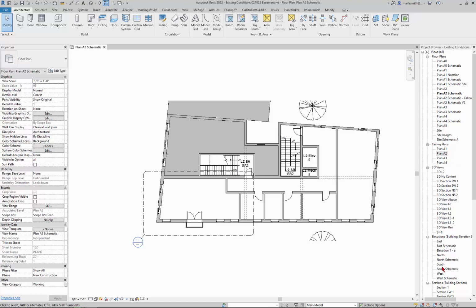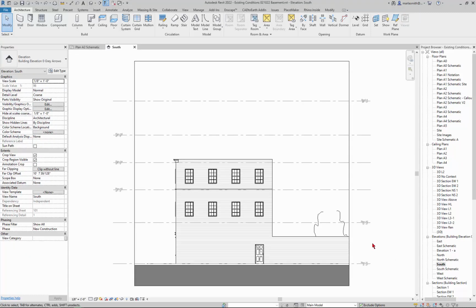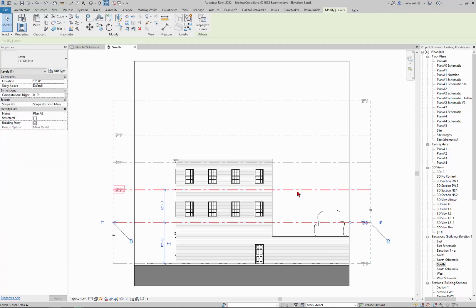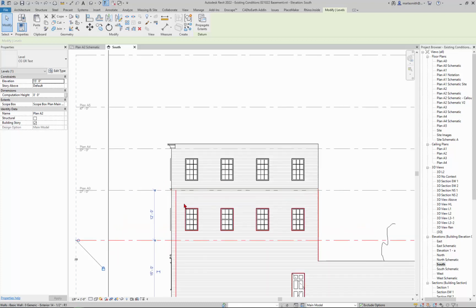I'll go to my south elevation, and we're on Plan A2, right? And we're going up to Plan A3. So that is a 12-foot difference, so 15 to 27. So we have a pretty generous plate there. There's going to be a floor that's sitting below that.